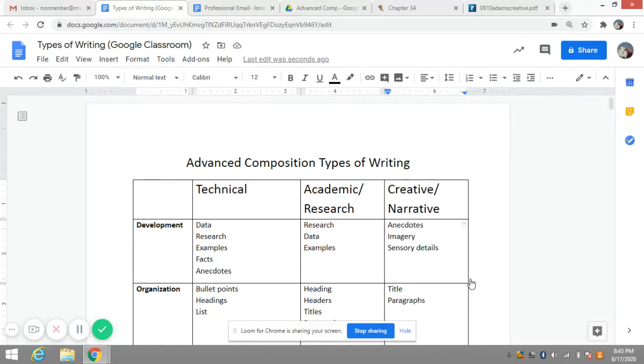Hello, this lecture has to do with the introduction and examples of types of writing. So I have this document that has a grid of each type of writing across the top, and I'm going to briefly lecture down the side so you can see an easy comparison of similarities and details as we go.